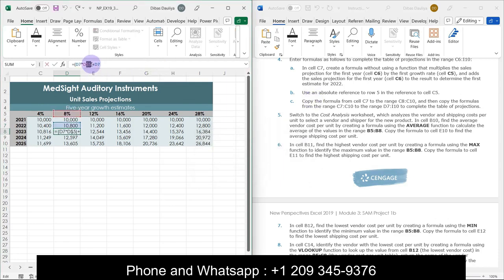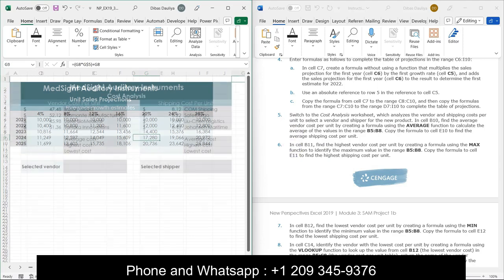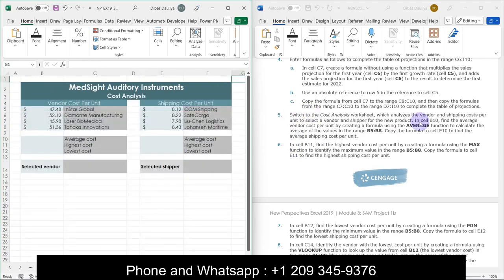This means this is absolute, it will not change no matter what. Okay, so let's see. In step 5 it is saying switch to the cost analysis worksheet. So click here, which analyzes the vendor and shipping cost per unit to select a vendor and shipper for the new product.